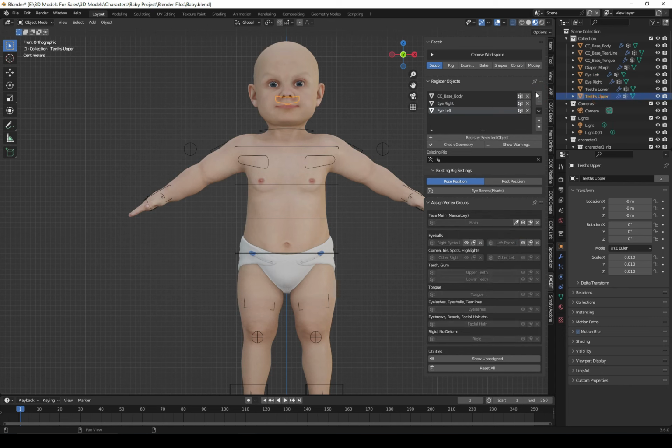For the upper teeth, we have to select it, add it. Here we have an upper teeth option, add as upper teeth. Select the lower teeth, add it, define it, it's a lower teeth. For the tongue, we have to select the tongue, add it, and define that this is a tongue. And for the eyelashes, we also have to define the eyelashes.